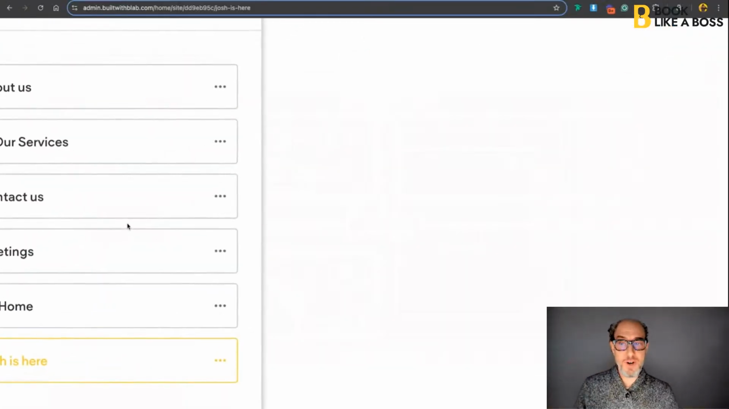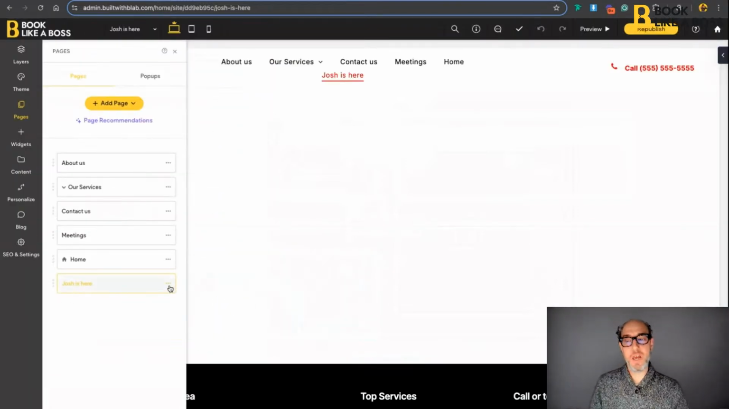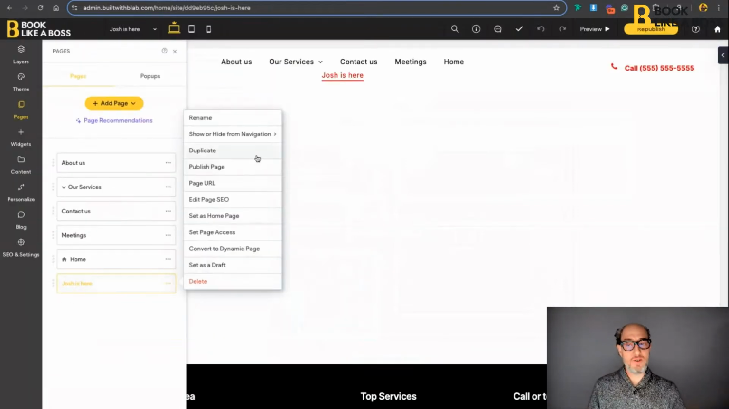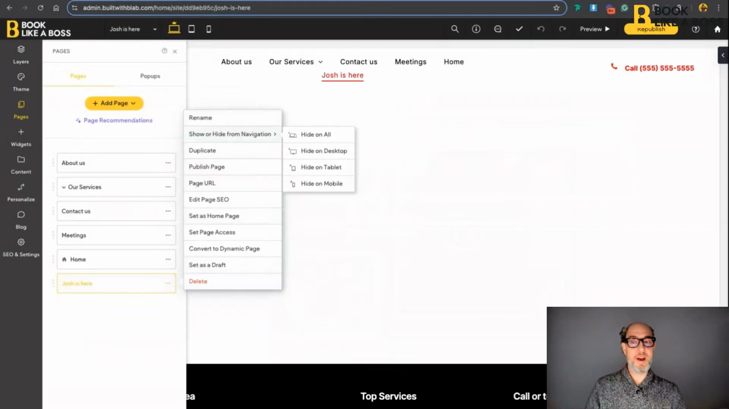So now I'm going to introduce you to the 3 magic dots on the right side of your pages. When you click on those dots, you now see all of the page setting options. You can rename the page. You can show or hide the page from navigation.